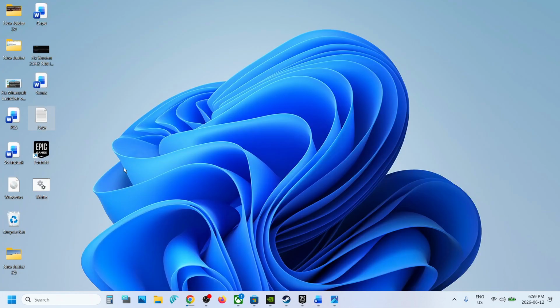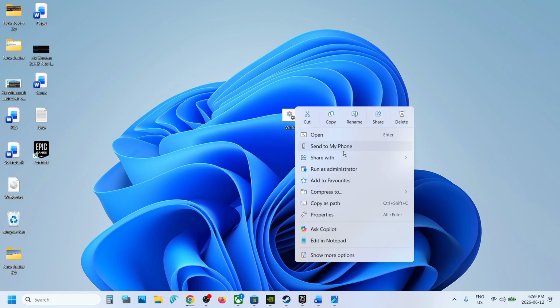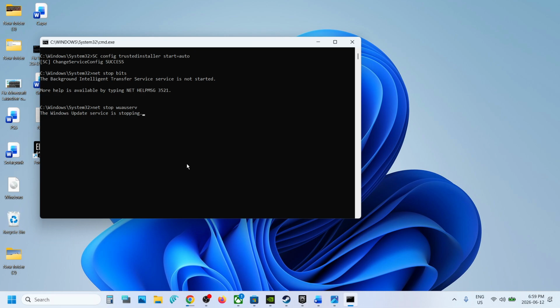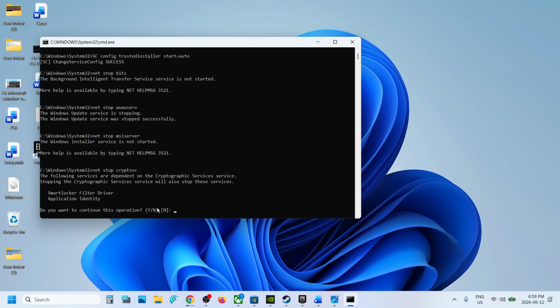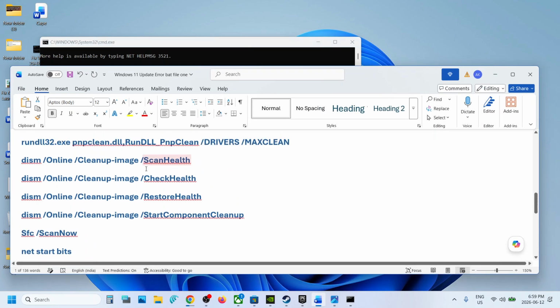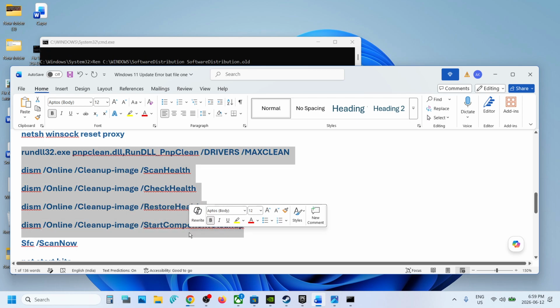Now go to desktop. Here you can see wufix bat file. Make a right click and make sure that you run this file as an administrator only. Click on yes to allow. Now it will stop all the Windows update services. First, if you receive a prompt, do you want to continue this operation, type in Y for yes, hit the enter key. Now there are multiple scans, so these scans will take some time.